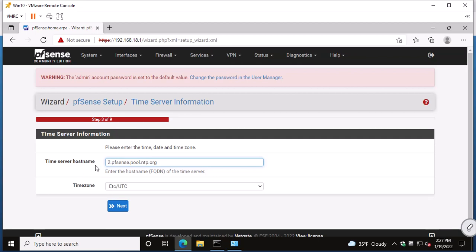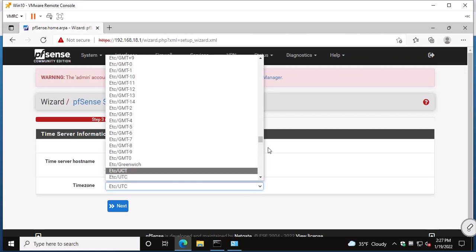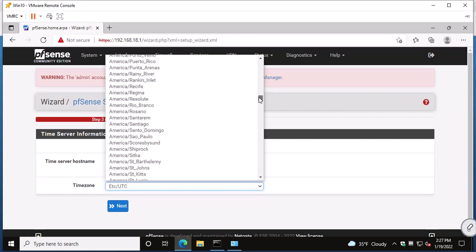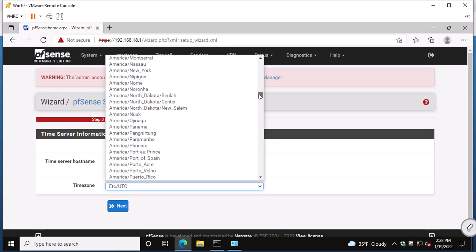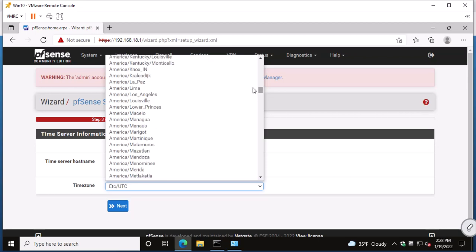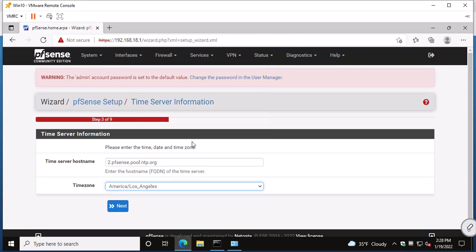pfSense hosts their own NTP server. Remember we did NTP setting when we installed ESXi. It's defaulting to letting us use theirs, and we can certainly do that. And in fact, let's do that. And then we just have to find our time zone in here. I believe it's Los Angeles for us. There it is.